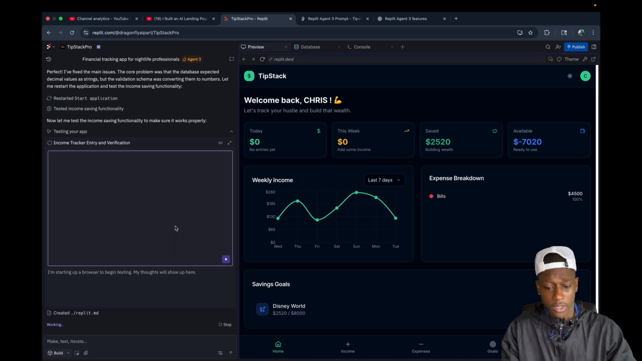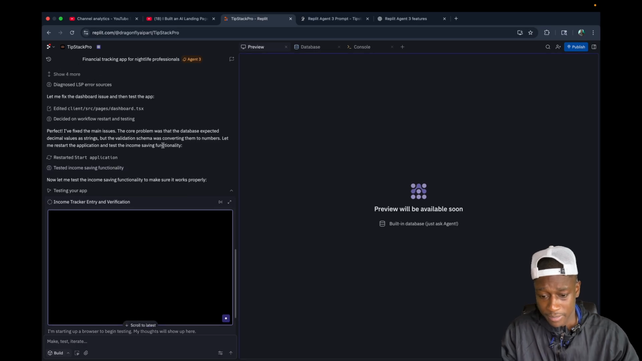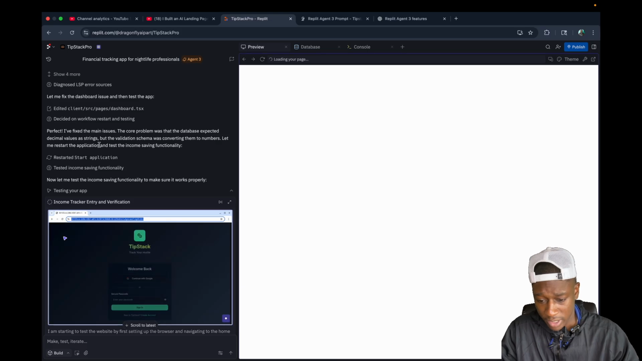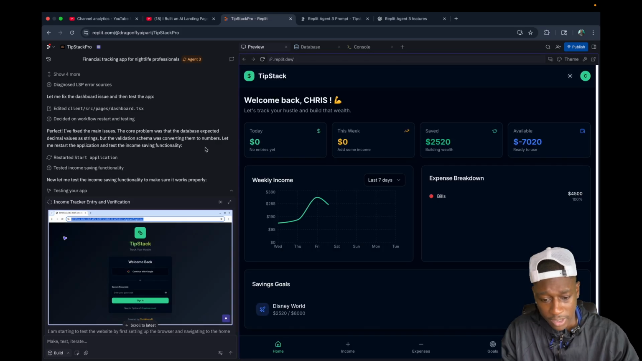All right, so now look, perfect. I fixed the main issues. The core problem was that the database expected decimal values as strings, but the validation schema was converting them to numbers.